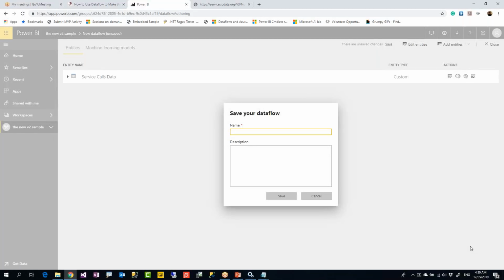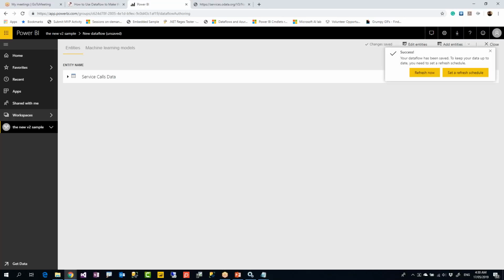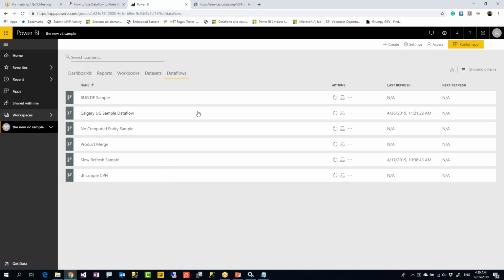After doing this and saving your dataflow, I call it Bulgaria User Group Dataflow sample, right? I save it, and then I can refresh it either manually like this or set a scheduled refresh, similar to a Power BI dataset, right? I'll just go and hit the refresh manually here.